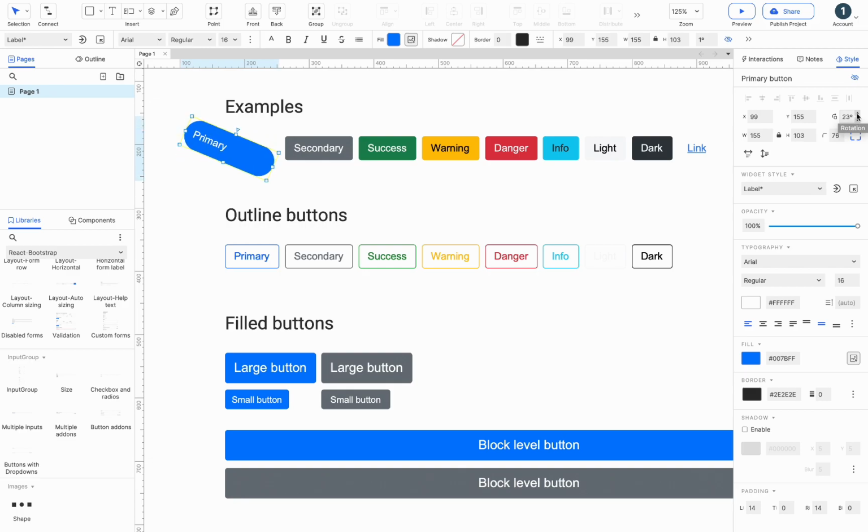By adjusting the rotation value, we can rotate a widget. The two arrows below represent fit text width or height. When selected, the width or height of the shape will automatically change according to the text size.